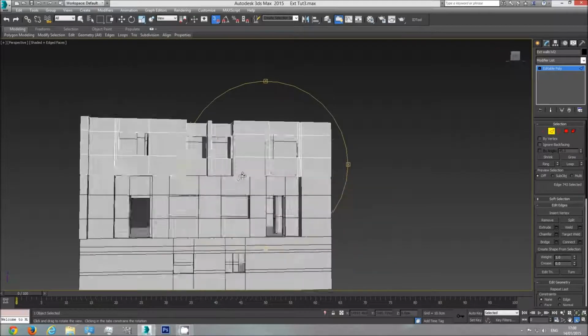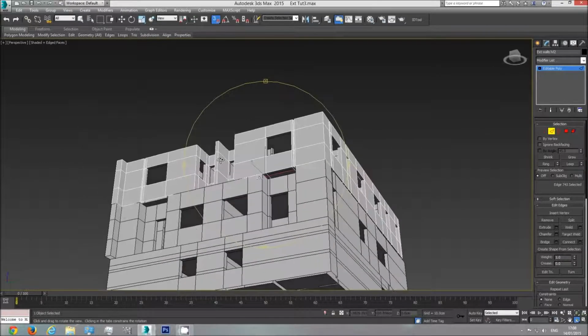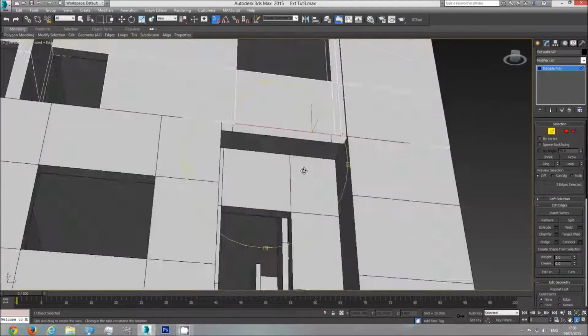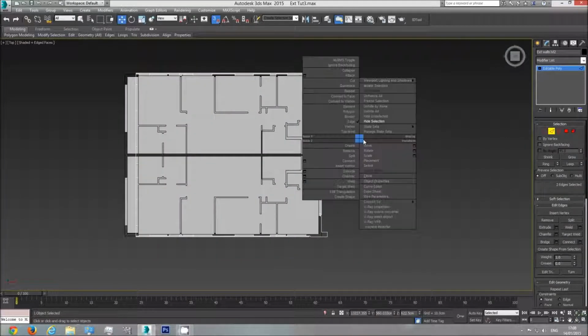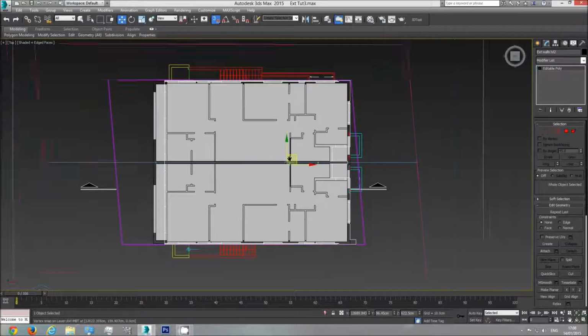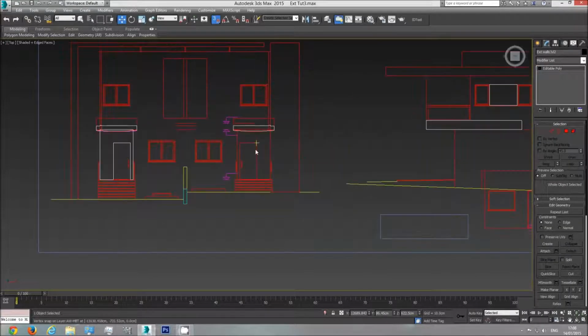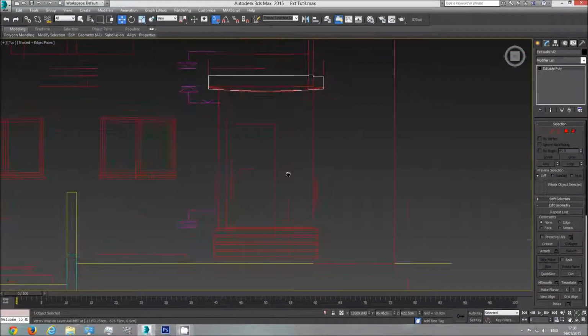You know what, no, let's take this back for a second and let's watch the plan. Maybe this opening is lower. Let's go to the top viewport. I'm going to unhide everything. I'm going to go to the front view here, this one. So now, as you can see, there is a door.